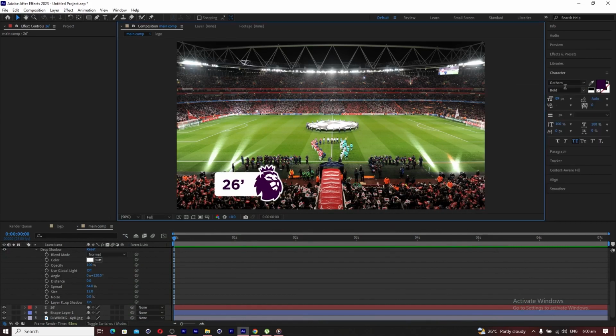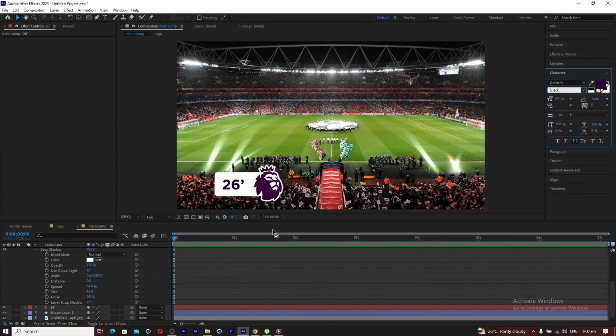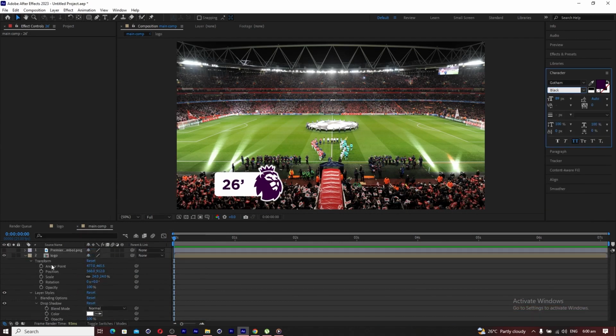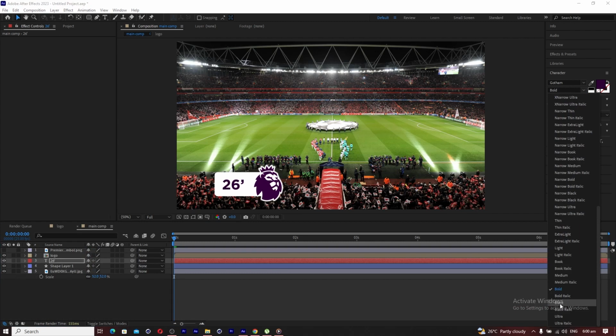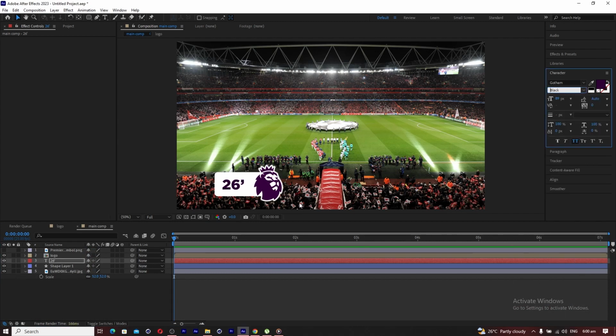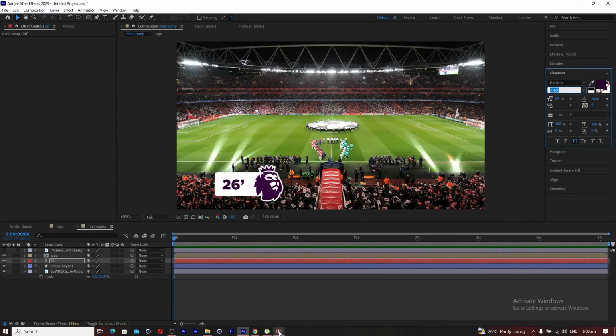Yeah, let's use the black for this. For the font, use the black. Just select the font. Use the black. It's closer to this when I use the same font. Just trying to get it to match as closely as possible.